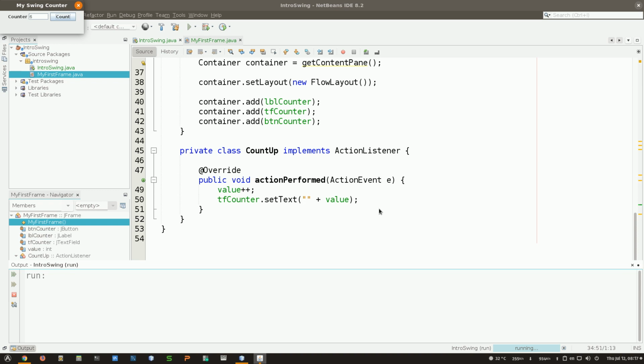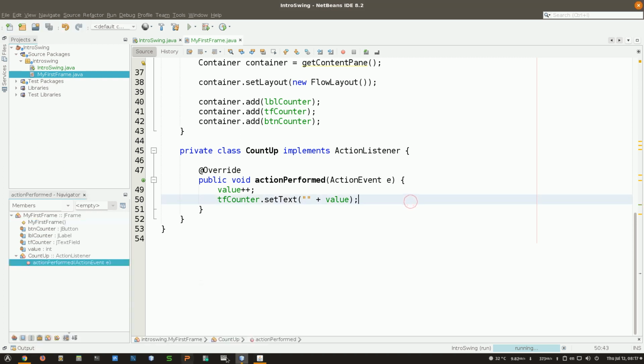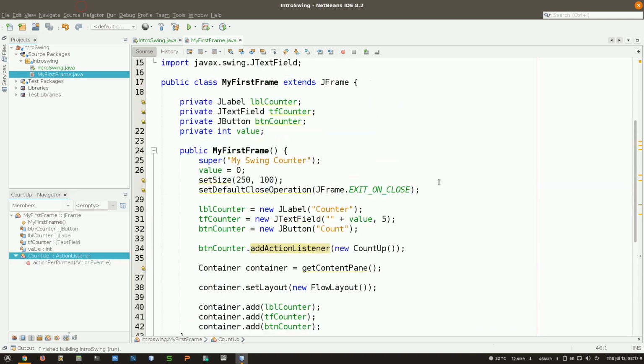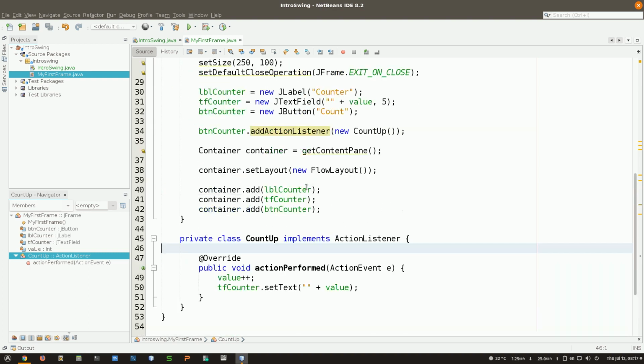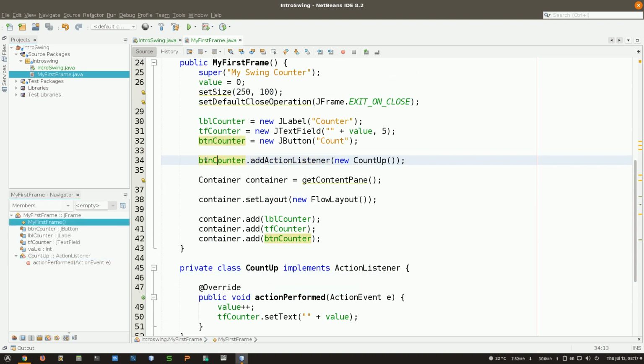Yes? Can you go up? I'm going up, yes? Why don't you put the button counter inside the class? The button counter inside the class. What do you mean the button counter? This one? Yes. Inside the inner class? Count up, yes. Yes, that's a good question. Your question is why didn't I do something like this, for example, right?